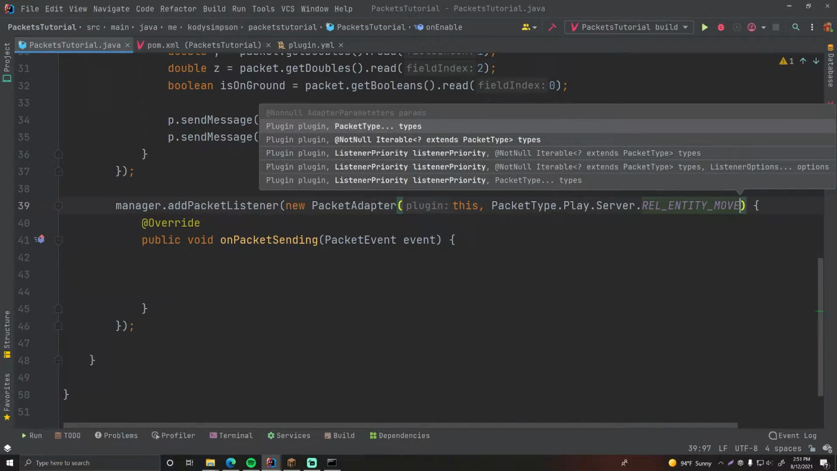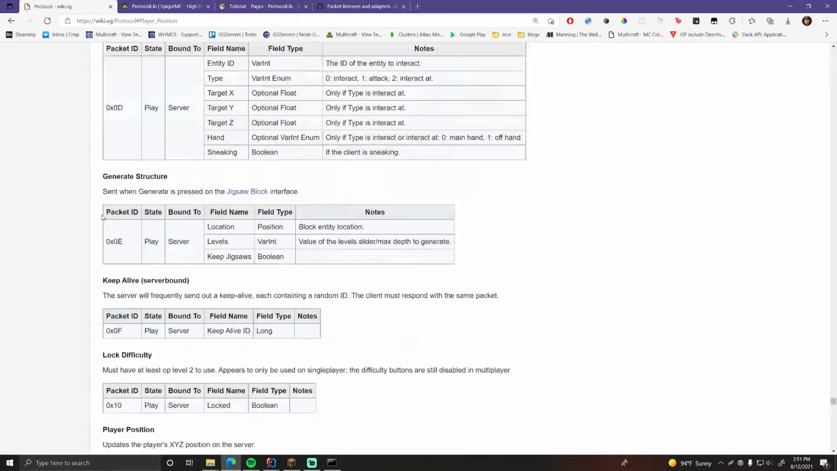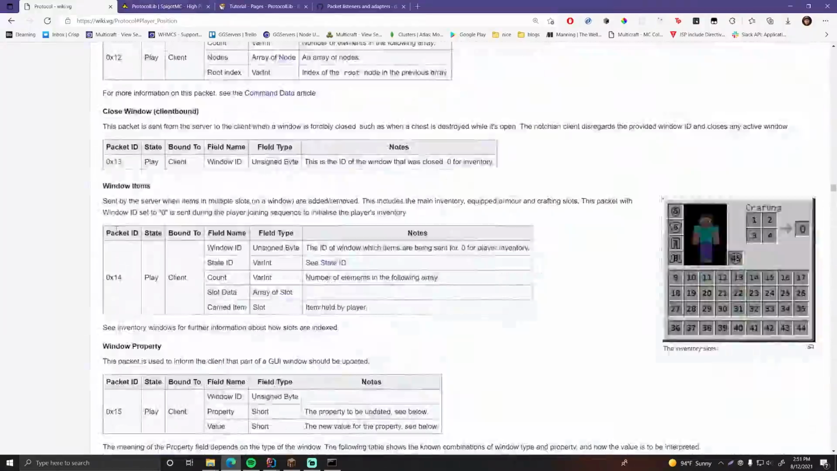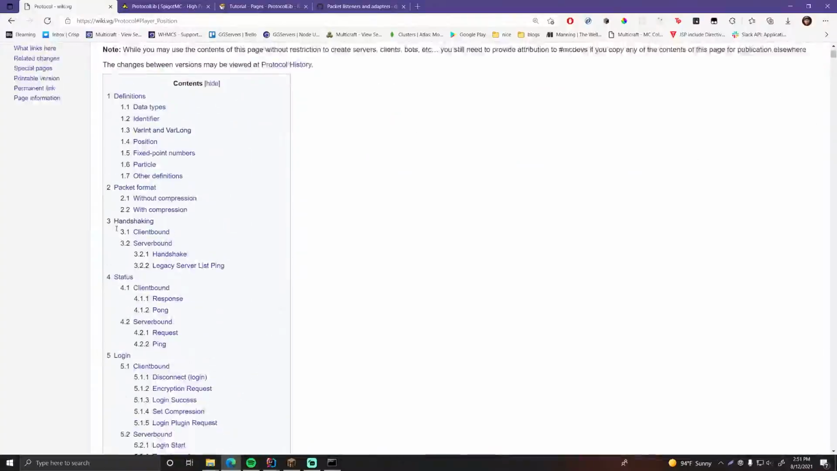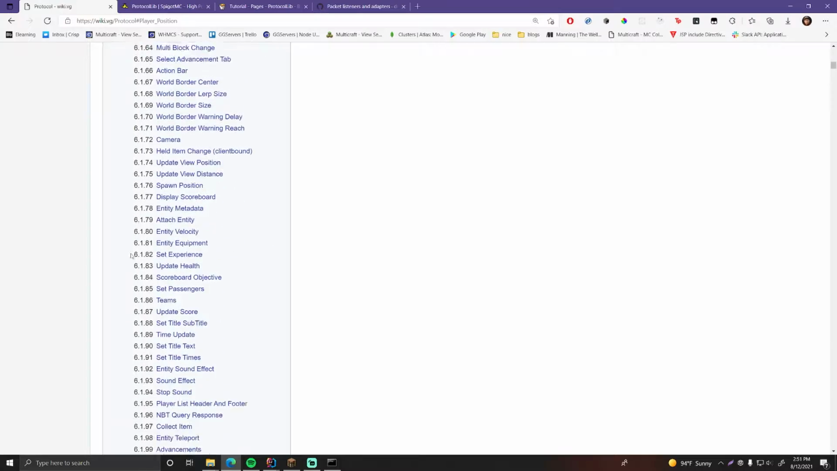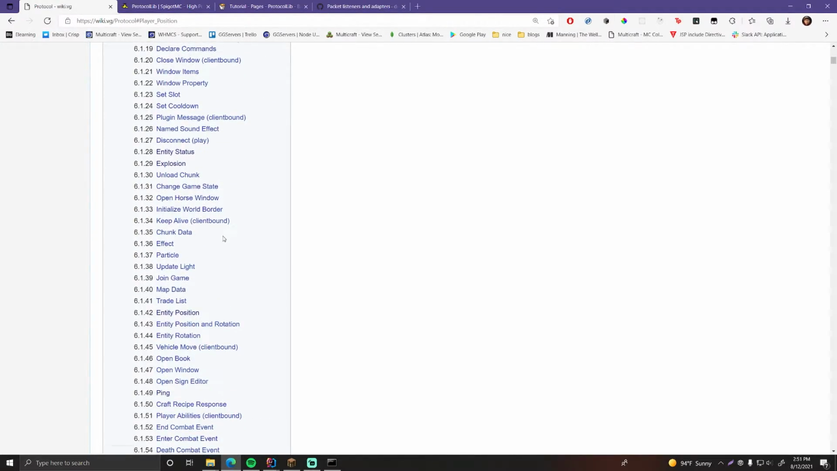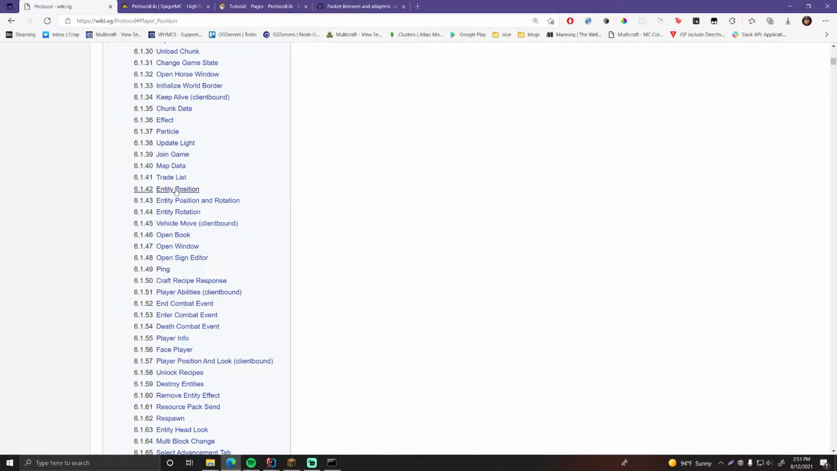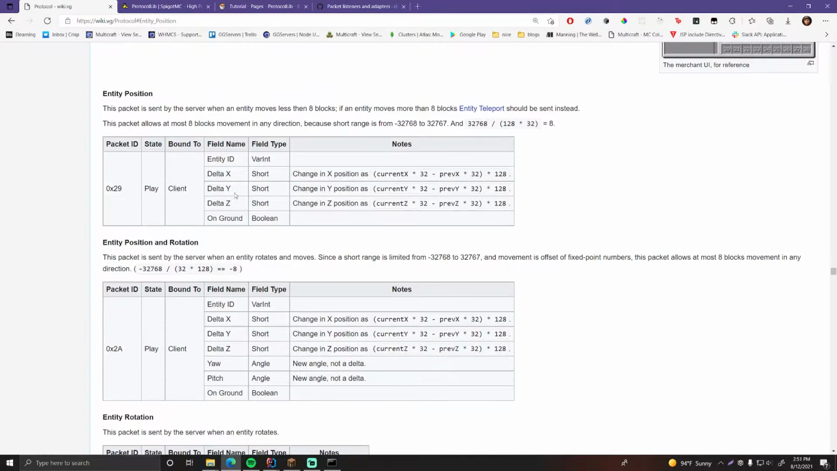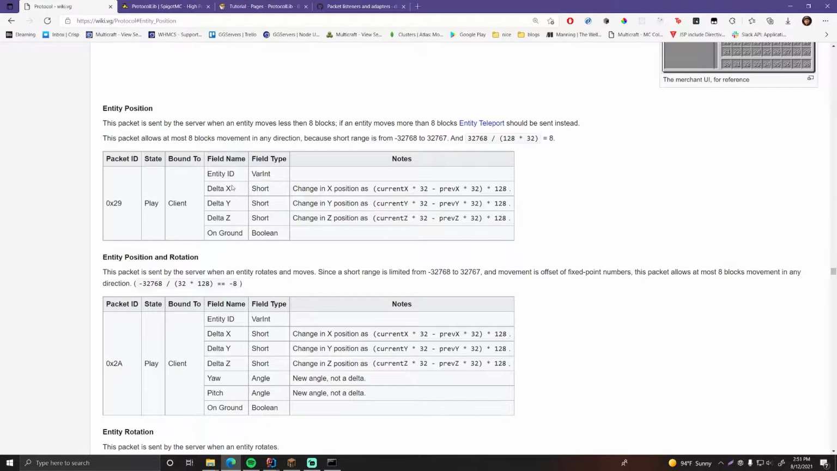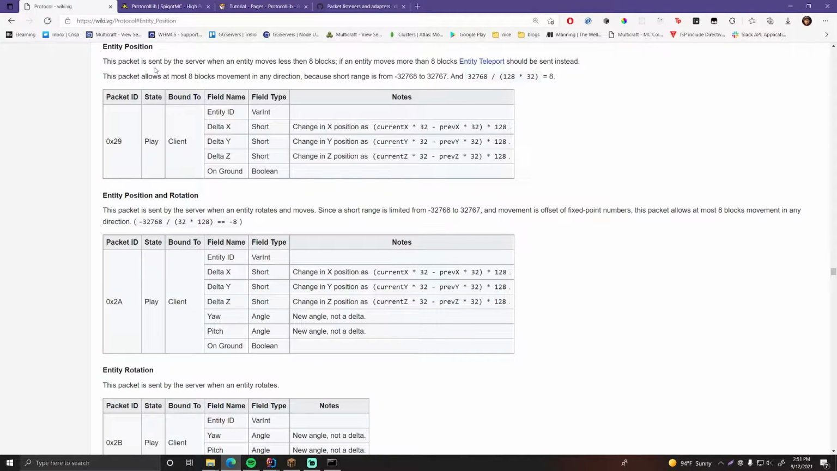Okay, and if we look on the documentation here, let's see if we can find this one. Let's go up to here. Now we need to go to client bound packets since it's headed to the client. And the one that I'm working with is entity position. So it's kind of similar to the position packet for a player, but it's actually different because this one is only sent when an entity moves less than 8 blocks. And then the data that it sends is not the new coordinates of the entity. It's the change in position.